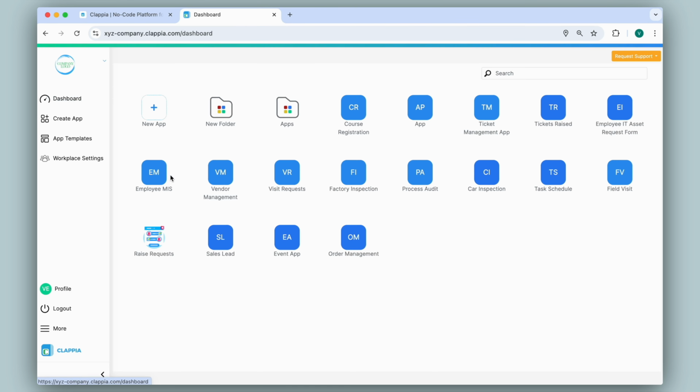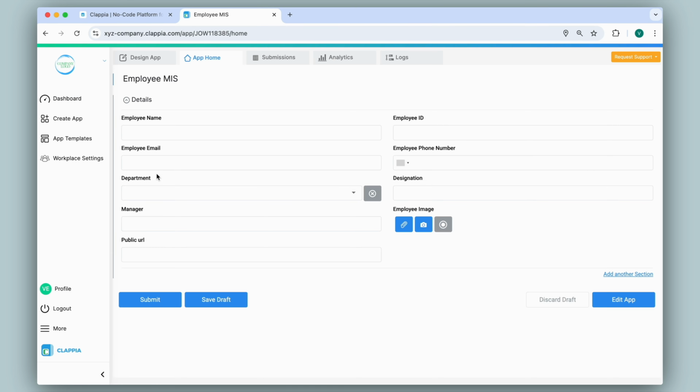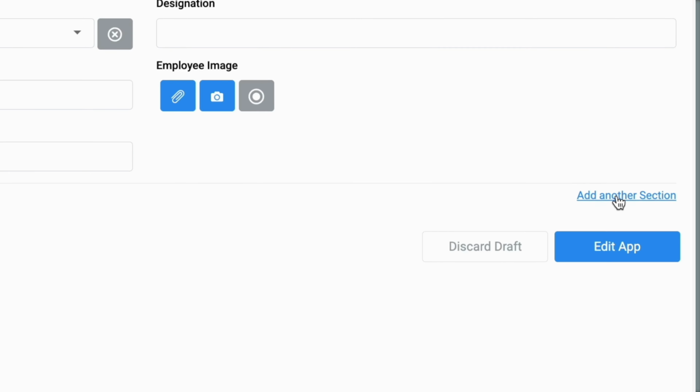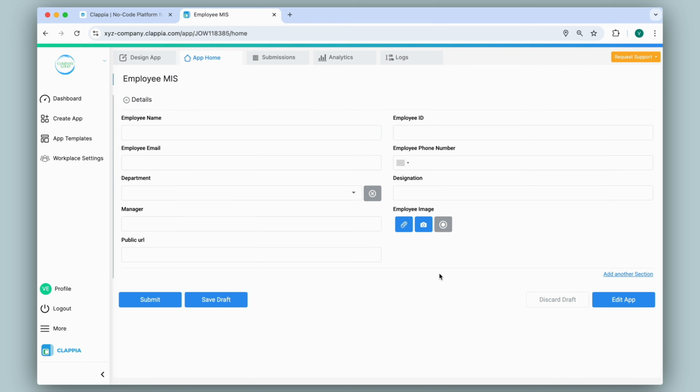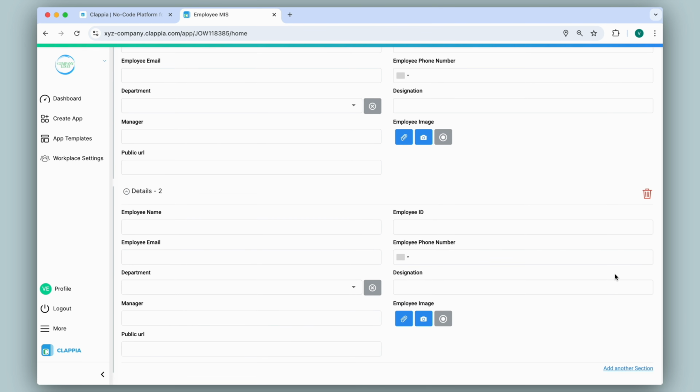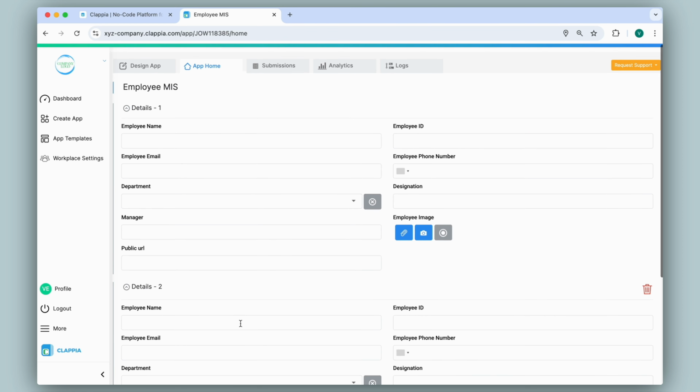I'll take another app example. Let's say employee MIS. Over here, I want to generate a barcode for every employee ID I enter. Now, as you can see, this is just one section, but at the corner over here, it says add another section, which means that this whole section is a copyable section. So if I click on this, you can see the section has been copied. So I can add multiple employees in one submission. So this allows users to fill in multiple entries in one go.